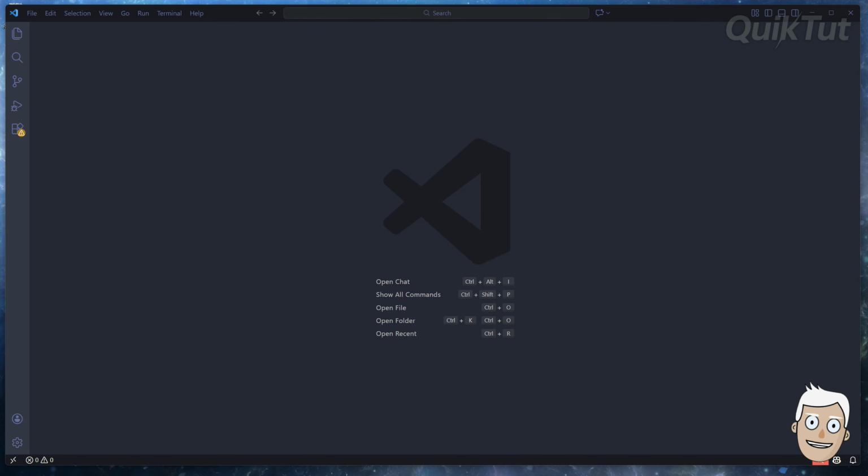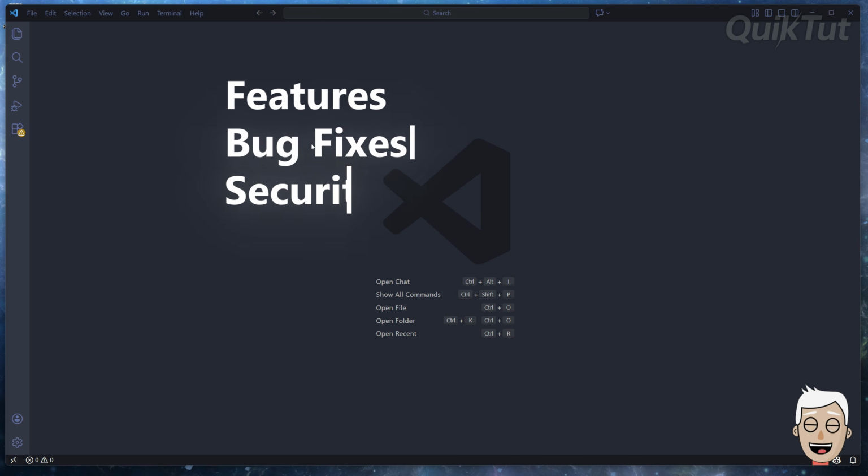Here's how to update Visual Studio Code on your computer. Staying up to date means you get the latest features, bug fixes, and security patches. Let's get it done in just a couple minutes.